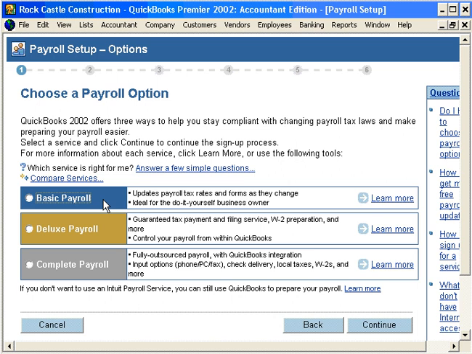Basic payroll, or now this is called do-it-yourself payroll. This is where you use QuickBooks to process payroll checks, calculate withholdings, and pay payroll taxes yourself.